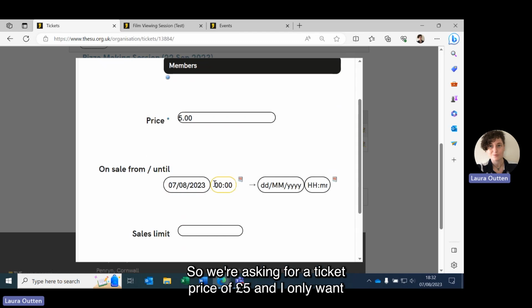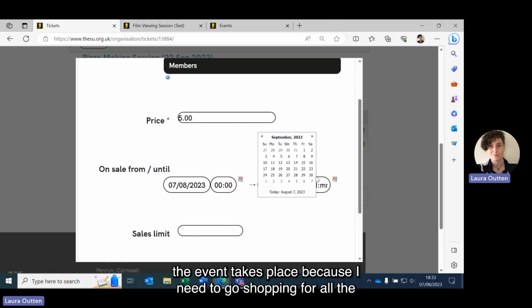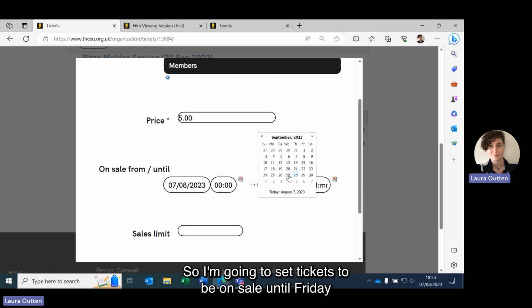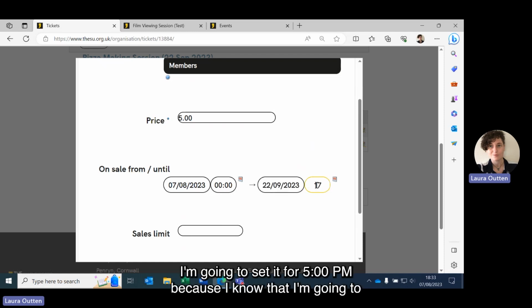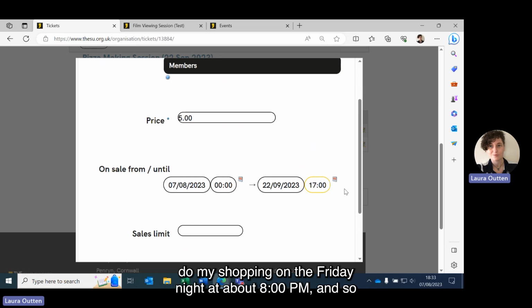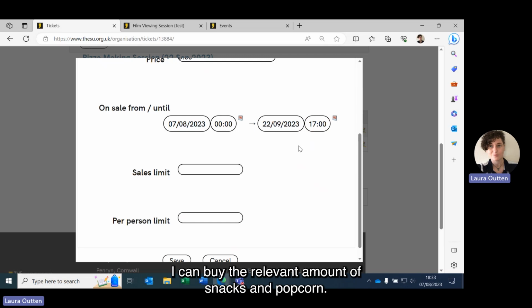And I only want tickets to be on sale between now and a couple of days before the event takes place, because I need to go shopping for all the popcorn and sweets. So I'm going to set tickets to be on sale until Friday afternoon, until 5 p.m., because I know that I'm going to do my shopping on the Friday night at about 8. So that is why I need to know how many tickets have been sold, so I can buy the relevant amount of snacks and popcorn.